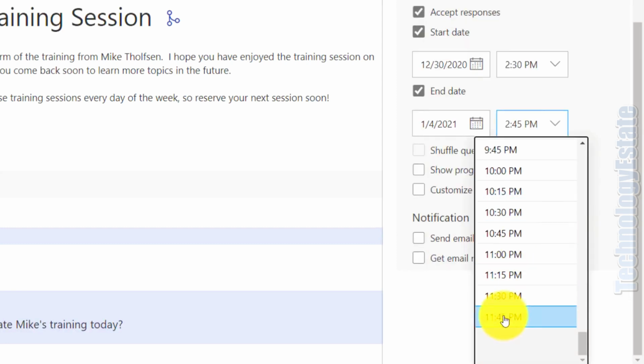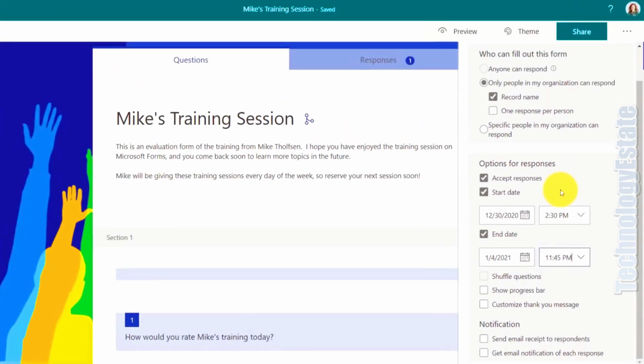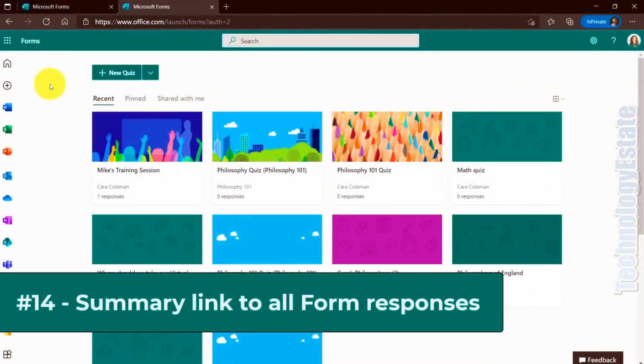So there we go, 11:45, close enough. Now that means that they can only respond within these times or dates, and you can customize these however you need to.